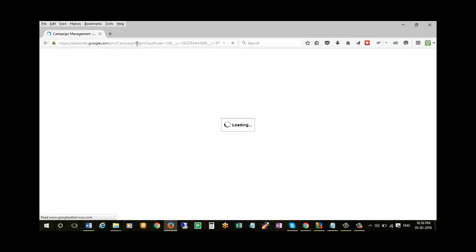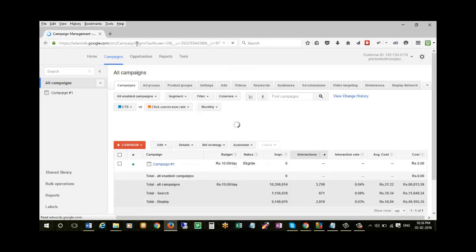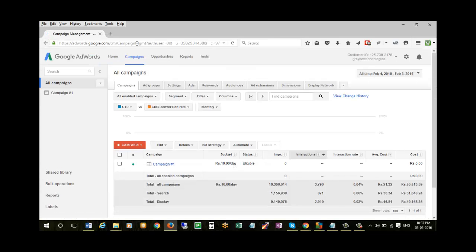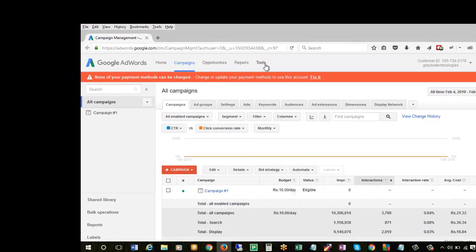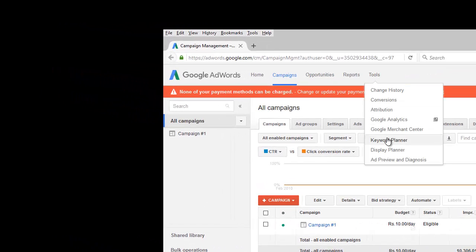If you have already signed up with the account, you will straight away be taken to Google AdWords accounts. And since it is a fresh account, if you are starting, then you will be seeing some different screen, some different values, but overall the interface should look like this. So now you have to go to Tools. You have to go to Keyword Planner.